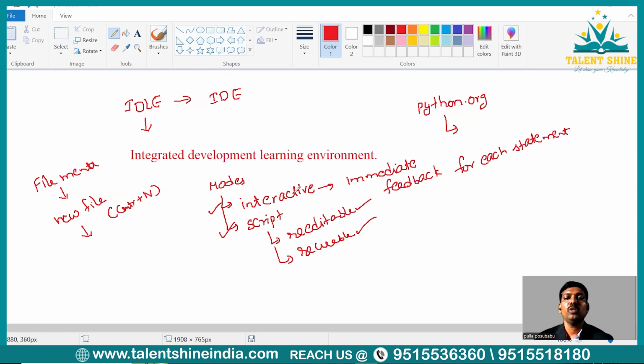In interactive mode, what will happen? It provides immediate feedback for each statement. It works like a command line shell. So we will get immediate feedback in the interactive mode. Whereas in script mode, scripts are reusable. If you want to edit the code, you can edit it as per your requirement later. Once interactive mode has been opened, you go to the File menu and click New File, or else you may use Control+N in order to go to script mode.